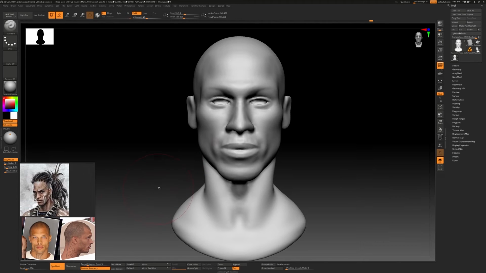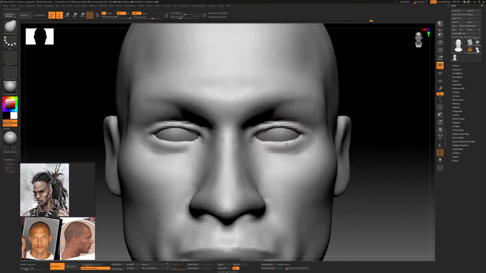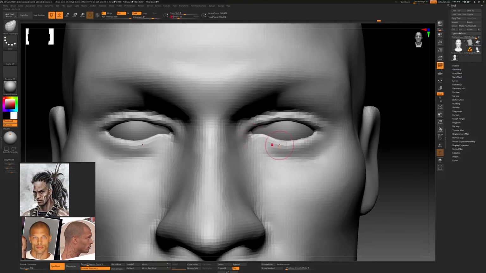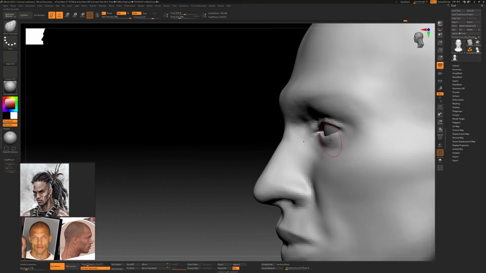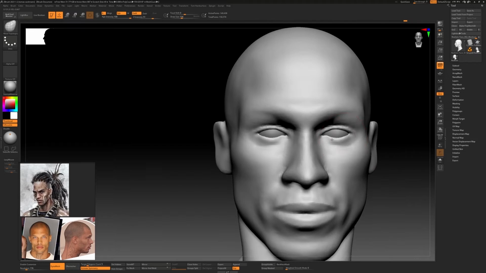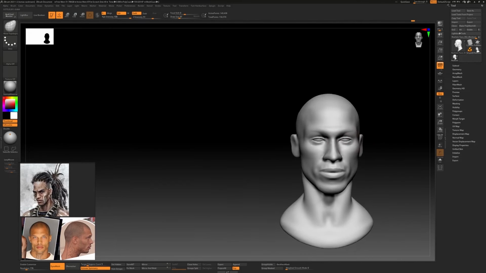Here I'm working a bit again with Dynamesh to adjust what I mentioned before about the nostrils and the eyes, which I worked by digging into the head. Now I did a Dynamesh again with low resolution to be able to keep working with a more even topology.